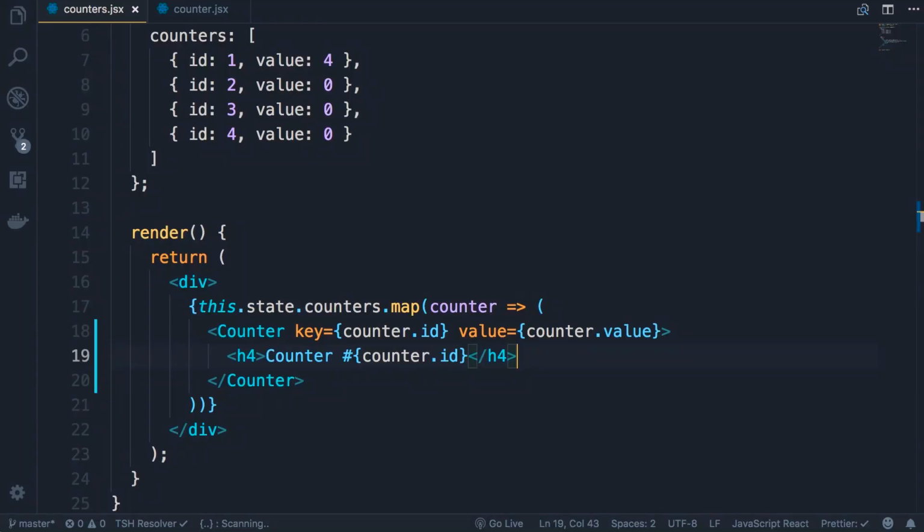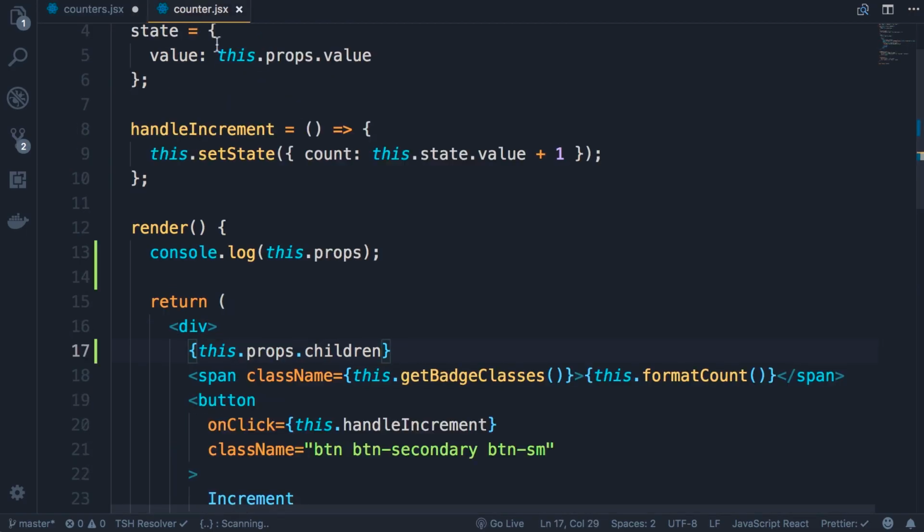Now in this particular example, we didn't really have to use the children. We could simply pass the ID as another attribute. We could set that here, counter.id. And in our counter component, we could simply render an h4 that includes this.props.id. We would get the same result.